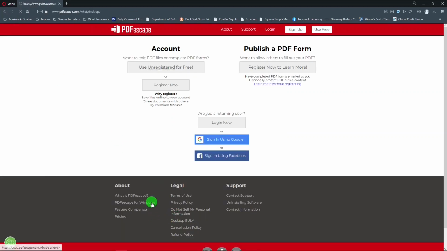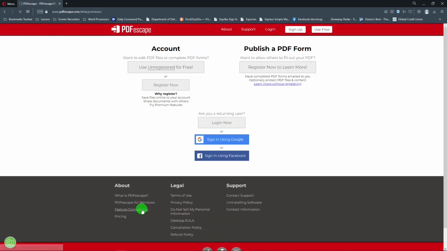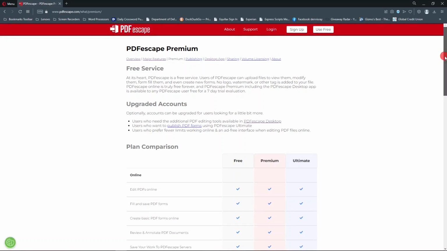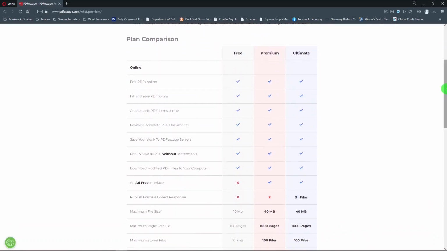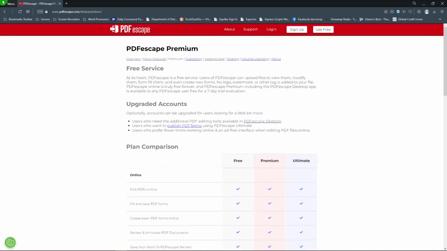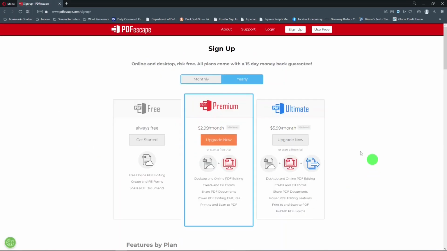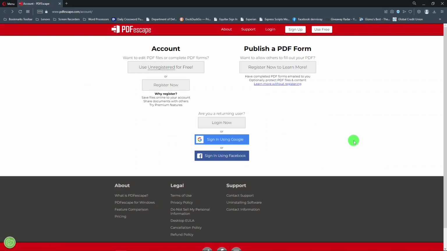And there is, like it mentions, premium software that you can get for Windows, but that comes with a price, and it tells you the different features that the premium and the ultimate software have versus the free version, and the pricing of each of those. But the free version has plenty of features that you'd probably need.